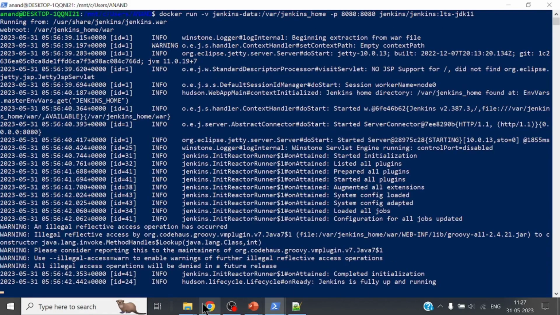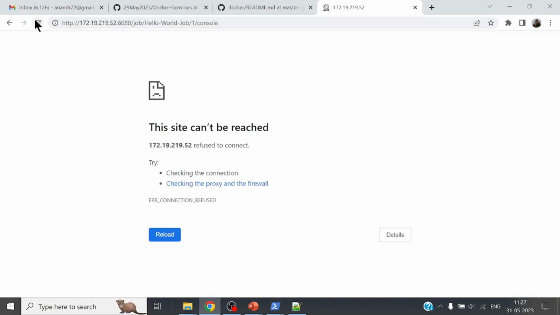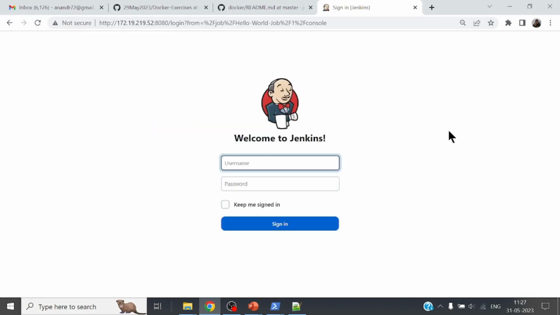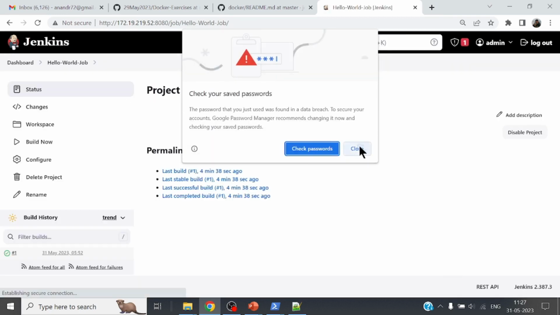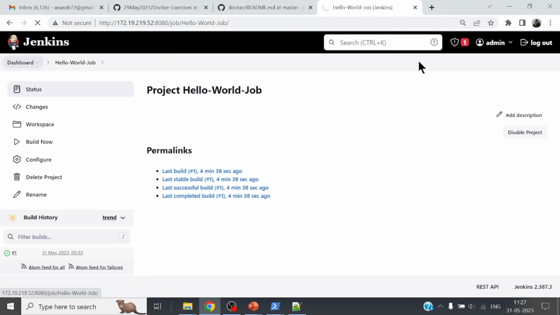So now Jenkins is up and running. If I refresh this, I don't get the installation page, because whatever previous installation was done, and not just that, whatever job was run, the exact state of my previous Jenkins is stored. Since I backed it up using my volume, I can get back all that data. Admin, and this is the password. See here now, the same job that was run a while ago is still present. The same dashboard with the same user.